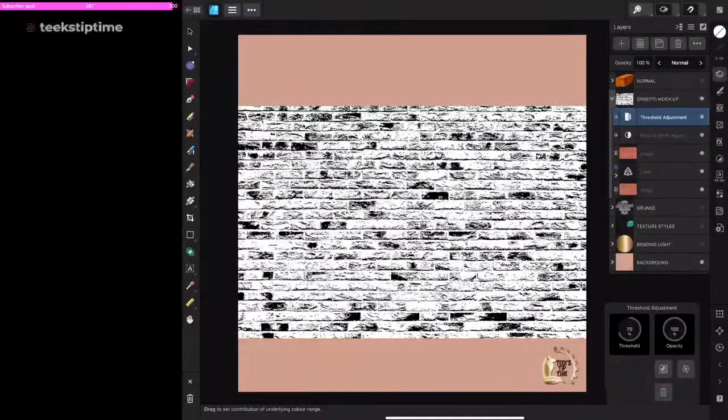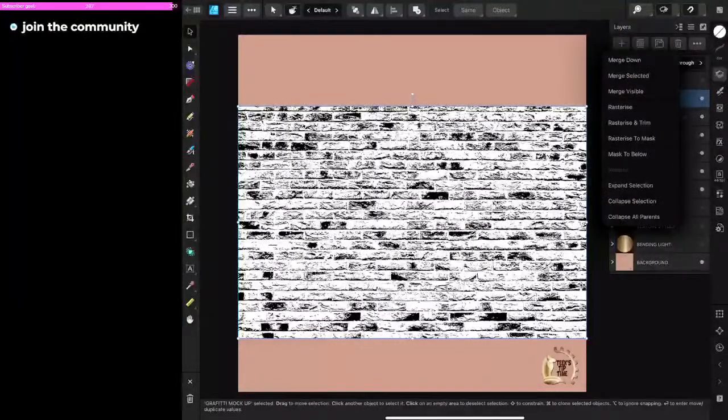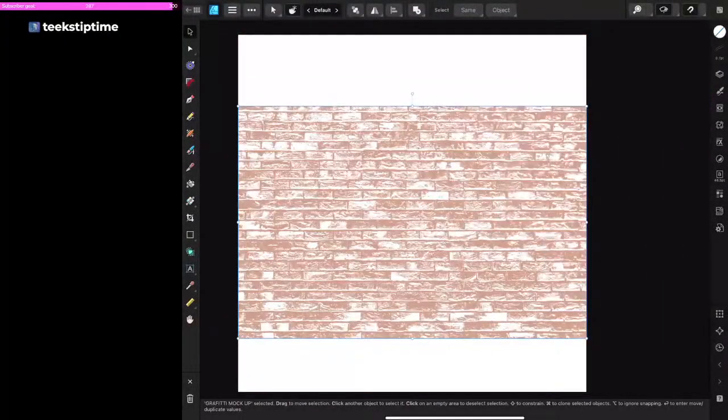Perfect. But now what we want to do is go back to the main wall itself, the top one, and go into here and rasterize to a mask. Not something we've done before. Basically, with the mask, anything that's black will be gone, and anything that's white will be there, or vice versa. I can't remember which way it goes. But it's to do with black and white, which is why we had to make it black and white. So we'll just rasterize that to a mask.